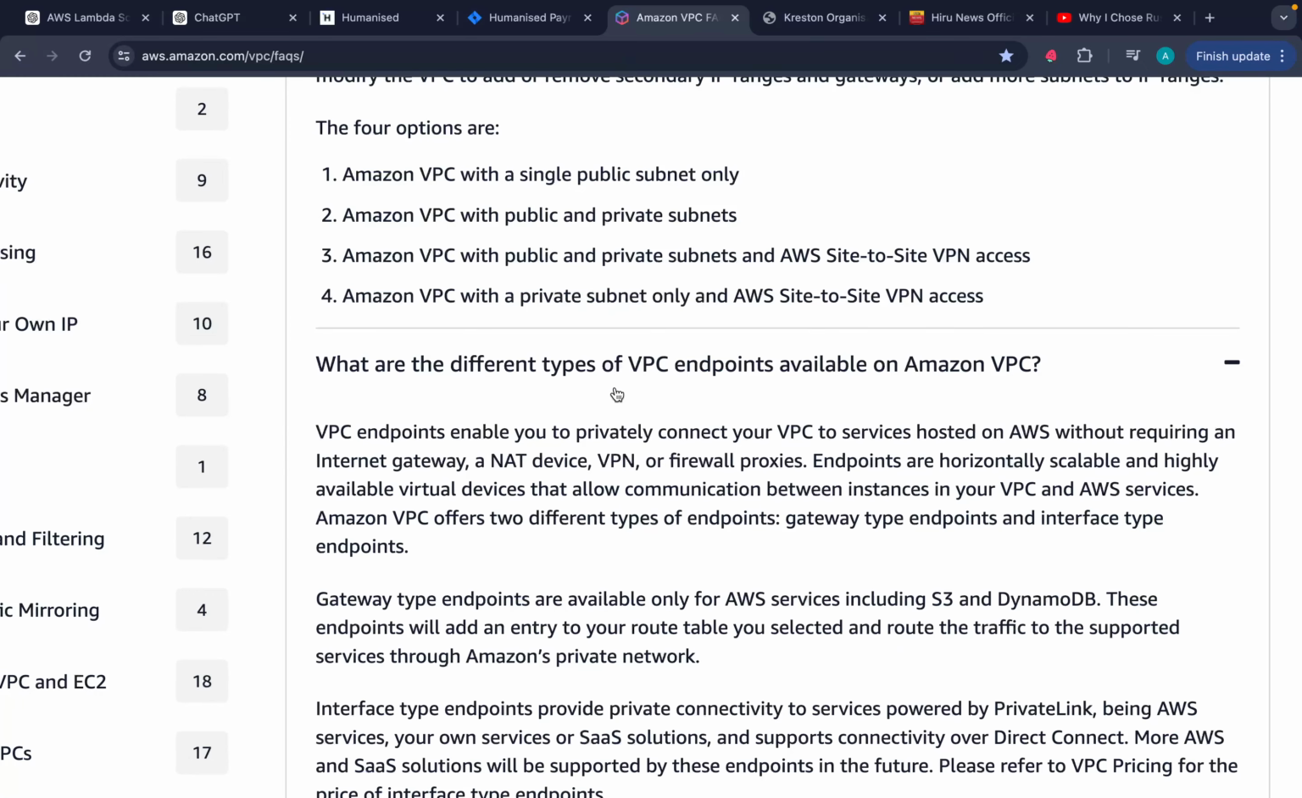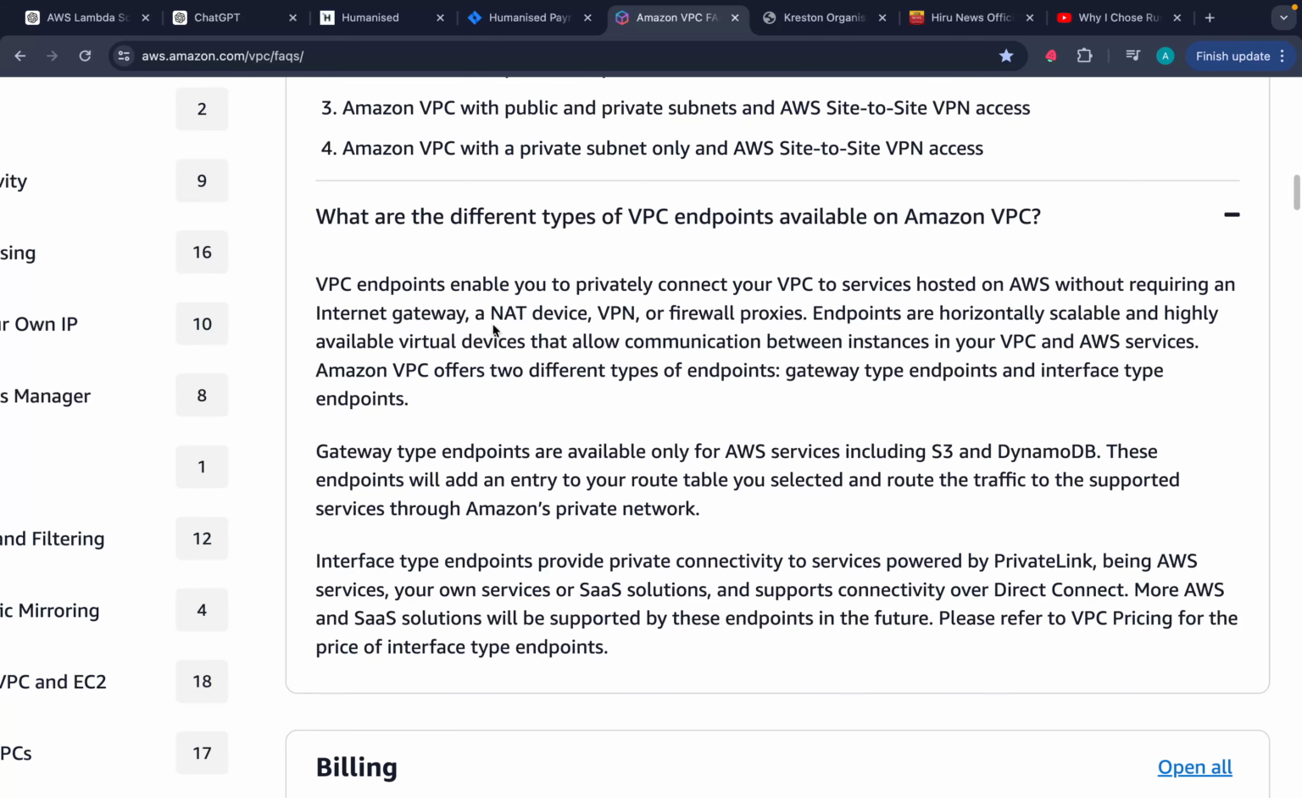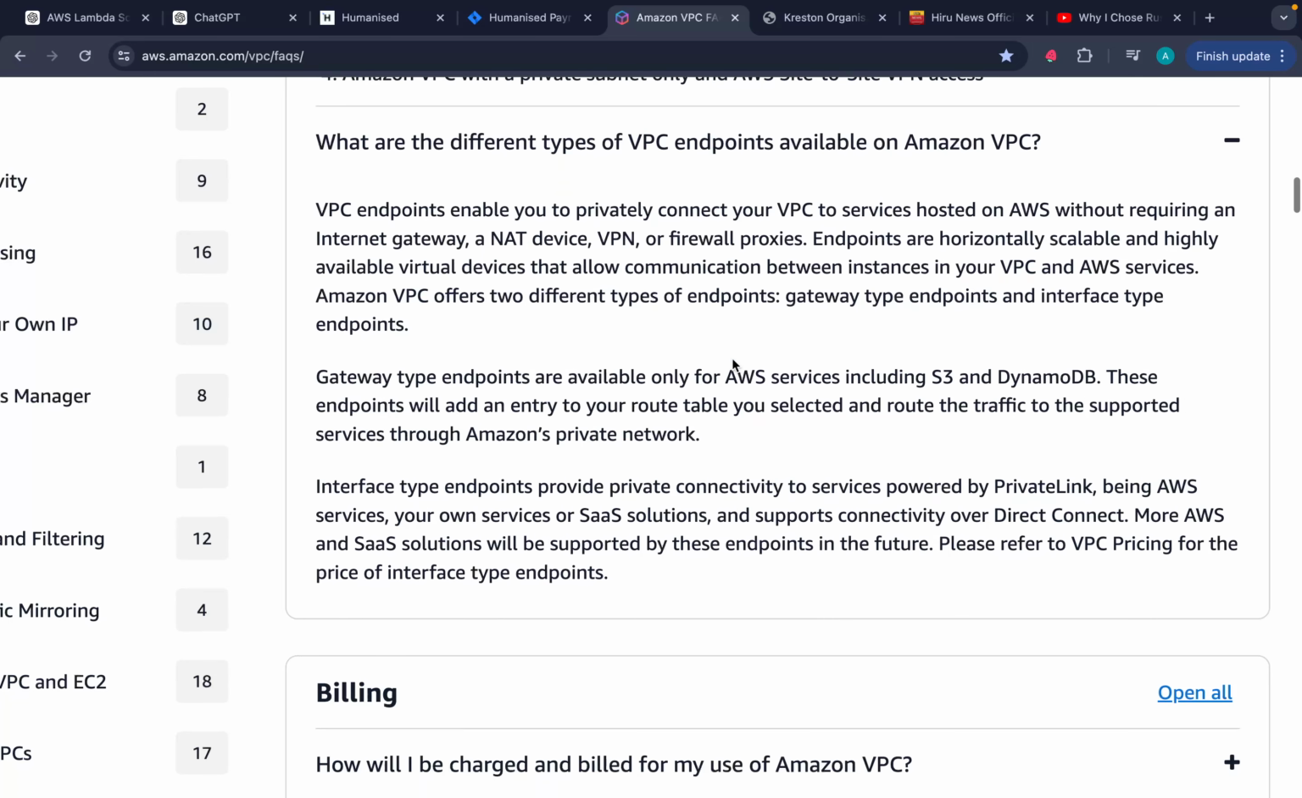What are the different types of VPC endpoints available on Amazon VPC? VPC endpoints enable you to privately connect your VPC to services hosted on AWS without requiring an internet gateway, a NAT device, a VPN, or firewall proxies. Endpoints are horizontally scalable and highly available virtual network devices that allow communication between instances in your VPC and AWS services. Amazon VPC offers two different types of endpoints: gateway type endpoints and interface type endpoints.